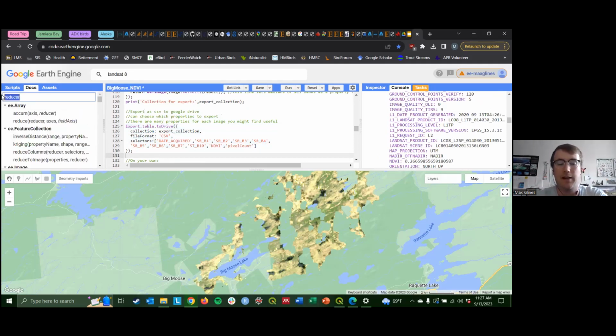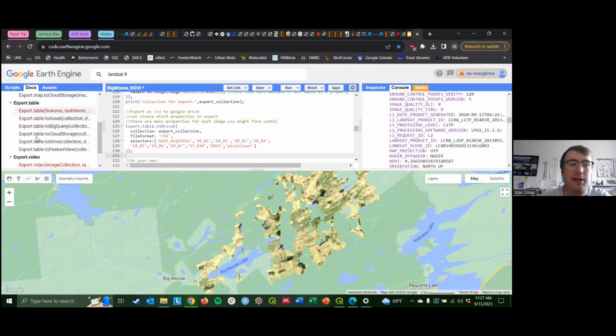And you can find these exports in the docs section. You can see you can export images, you can export maps, you can export tables. You don't have to export them to the drive. You can export them to various other things. The drive is just generally the most convenient.